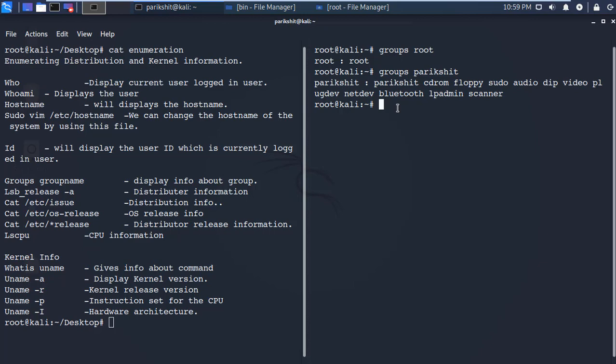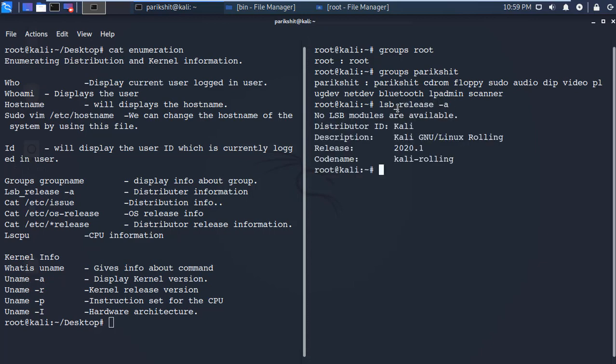Now I will show you how to find the distributor information of this system. There are a few commands, like lsb_release -a, which will show you all the information about this release. You can see that the distributor ID is Kali, the description is Kali GNU/Linux Rolling, the release is 2020.1, and the code name is kali-rolling. You can also get this information by using this file, /etc/issue, which will also provide information about your Kali Linux machine.